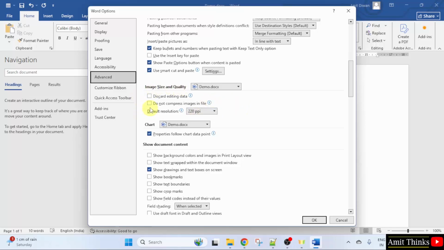So you can set do not compress images in file. And you can also set the default resolution. So this won't compress your image and it will keep the same size of the image. That is the actual size. You just need to click OK.